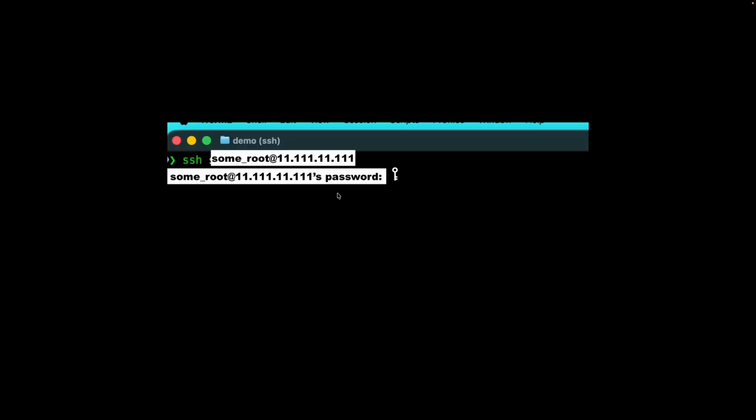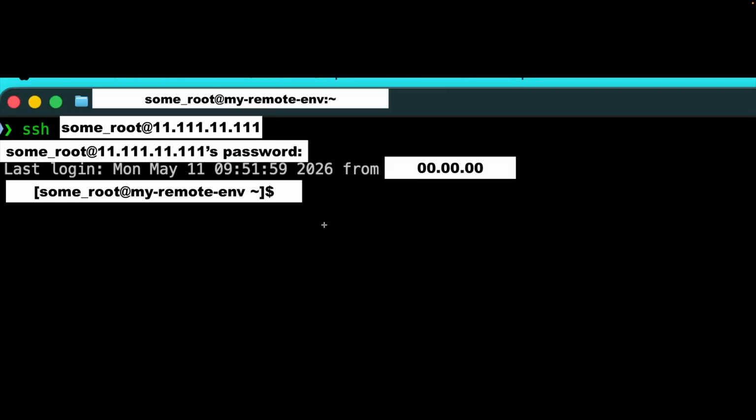Press enter. If your username and address is legit, then it will ask you to enter your credentials for that username. And then if your password is correct, then you will have access to that remote server and you will get this prompt here for you to enter your next command.